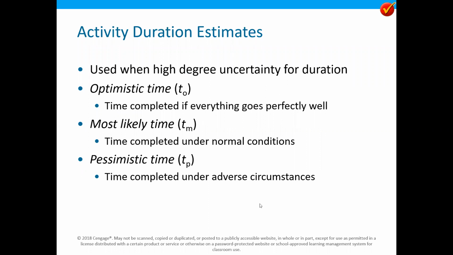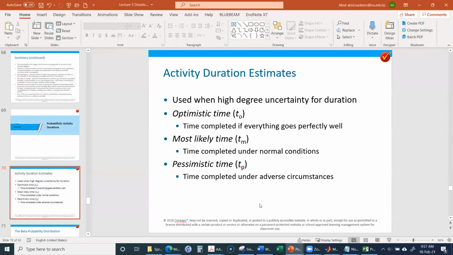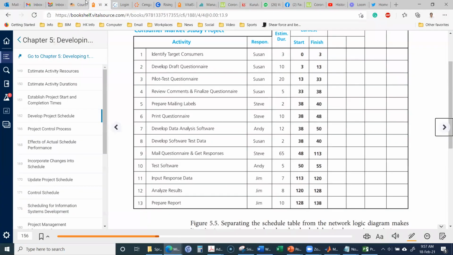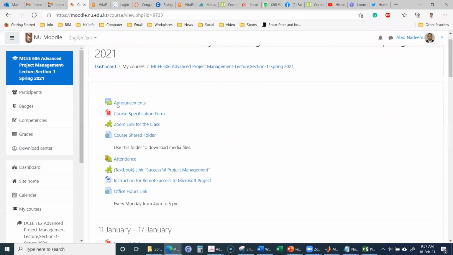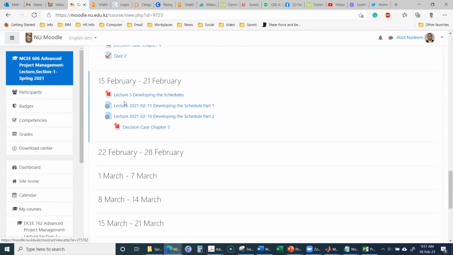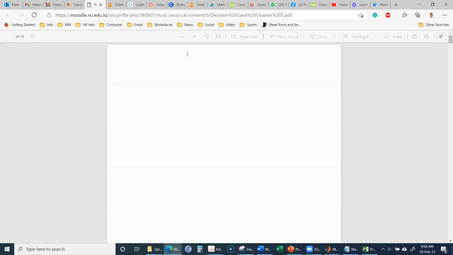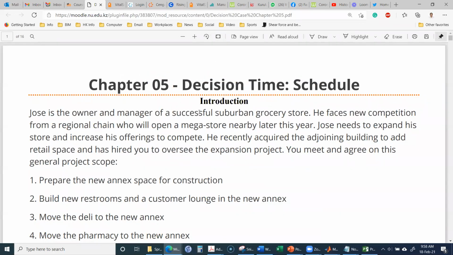So let's have some discussion on the questions and answers as well. But before we have some discussion, have a look at this case study which I have uploaded over here as well. Decision case of chapter 5. If you open this case study, then you will have this decision case.